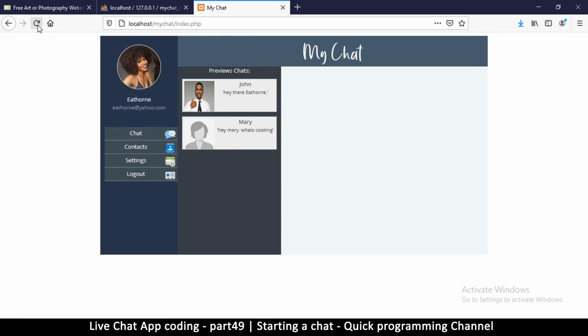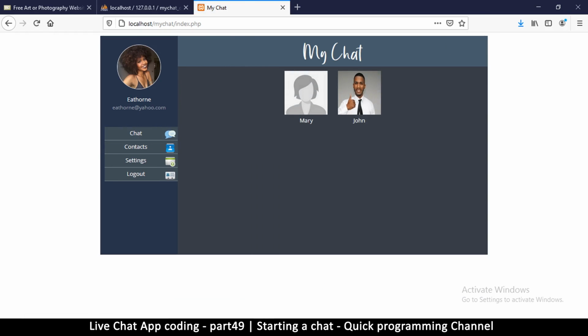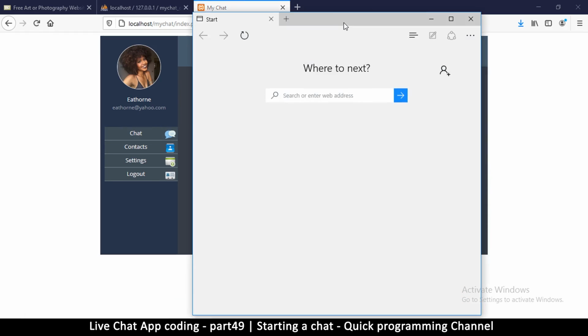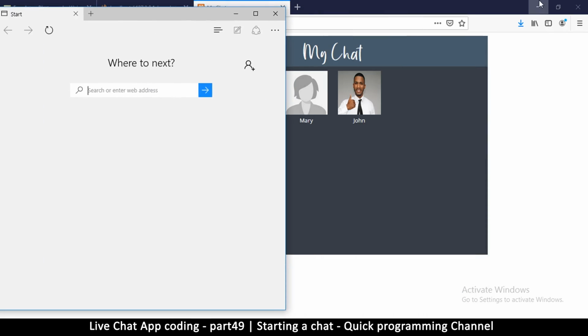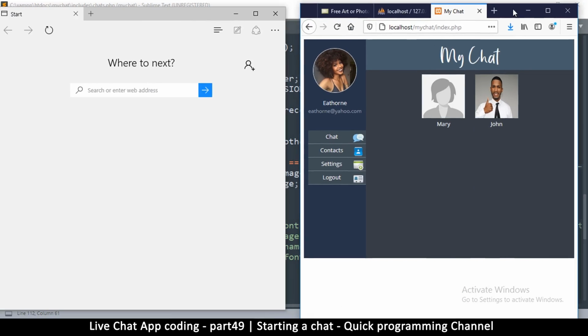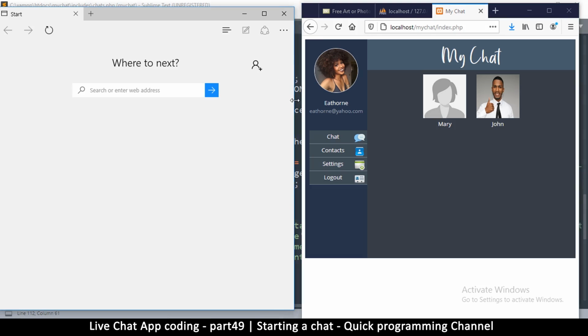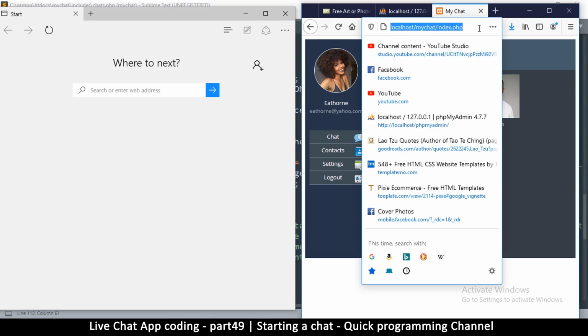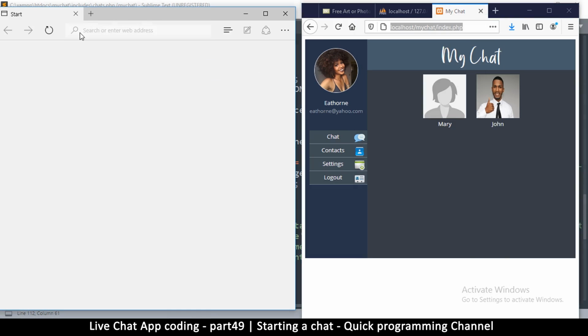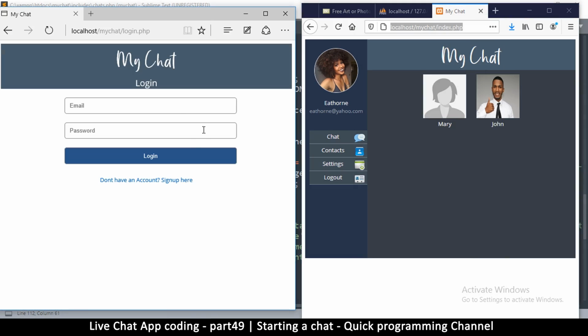Let's give it a spin and see how it actually runs. So let me open the worst browser on the planet on this side and the best browser on the planet on this other side. Okay, great, we are doing fine. Now I want to get this very link, paste it here. Now I want to log in as Mary at yahoo.com, and then password, enter.